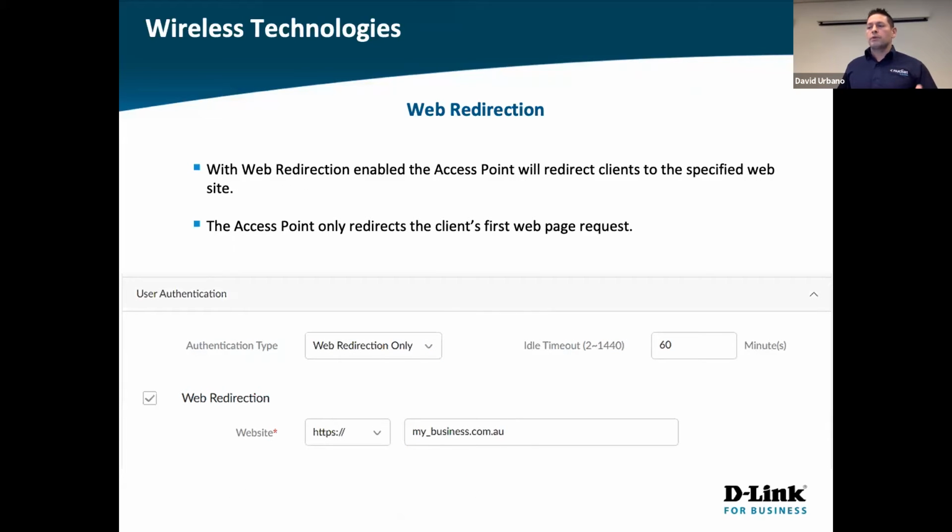Okay. More technologies, web redirection, very useful for those businesses that want to show a sign-in portal, things like that. So we can do that as well. And here, I'm not showing you the actual access point. I'm showing you the Nucleus Connect, which hopefully some of you have seen already or have heard about, and I'm going to give you a quick peek at how this works and how it looks.